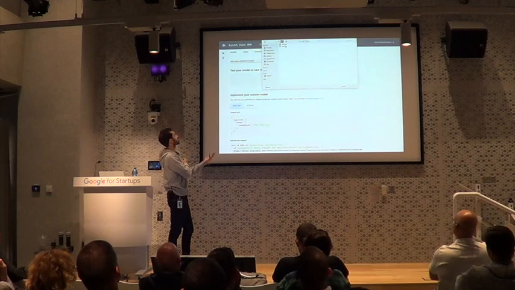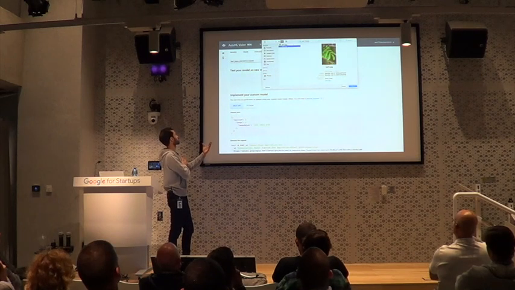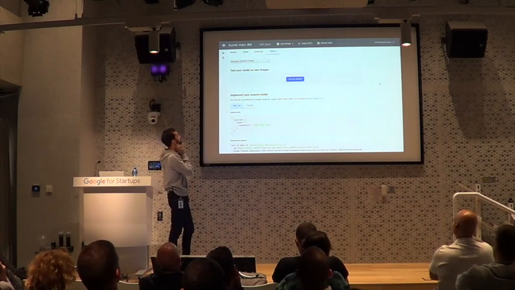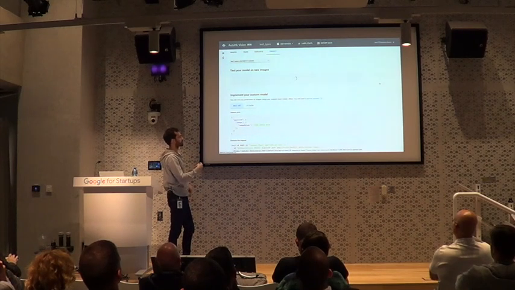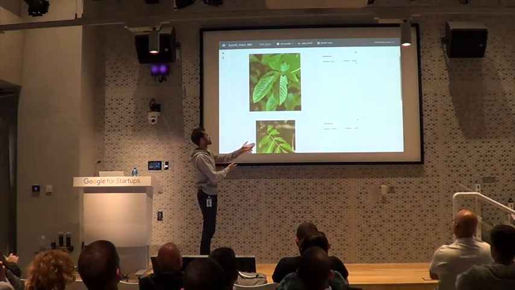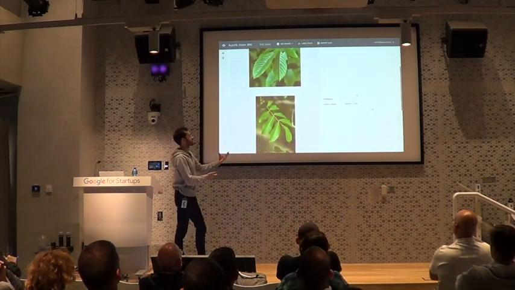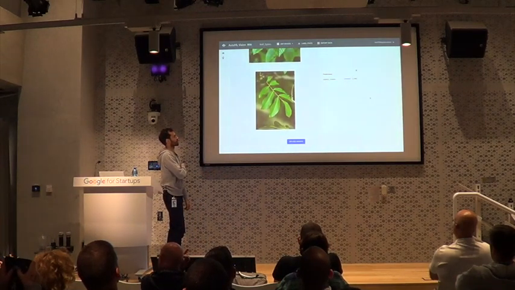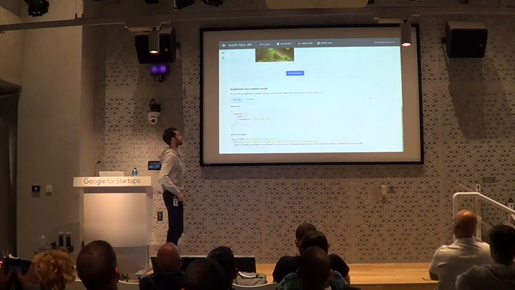Then you can test it in real time on a particular image. You can test it with an image that you upload from your computer, or you can test it through the REST API that it produces. We're just going to pass it two images of leaves. If you're running the model for the first time, sometimes it takes a little while to warm up, but it comes back with predictions for the leaf type and the probability that it's that type of leaf. So you can start to see the power of AutoML for Vision.